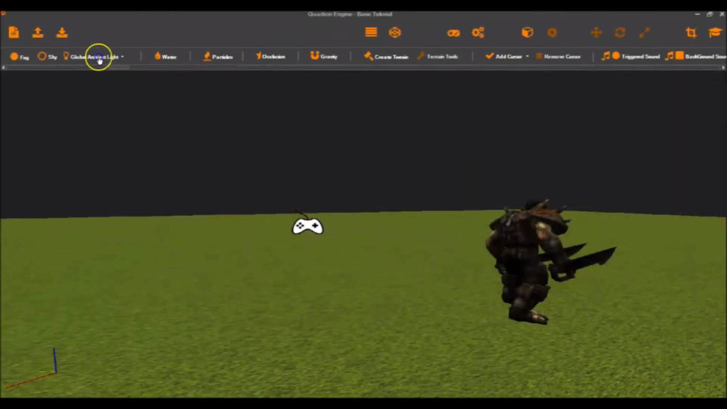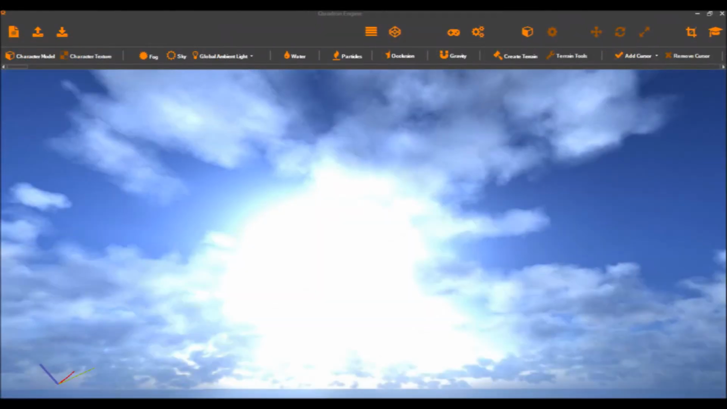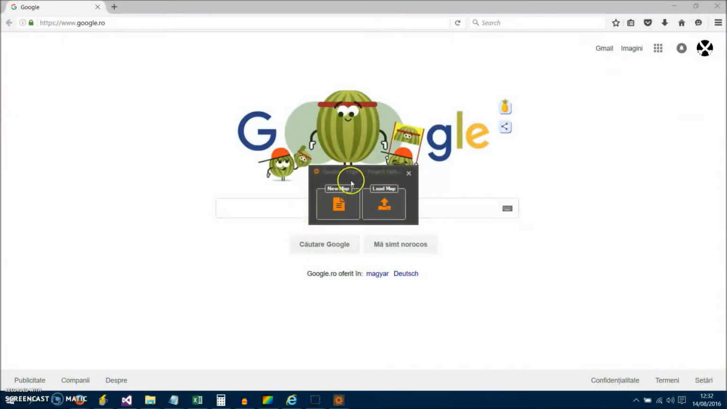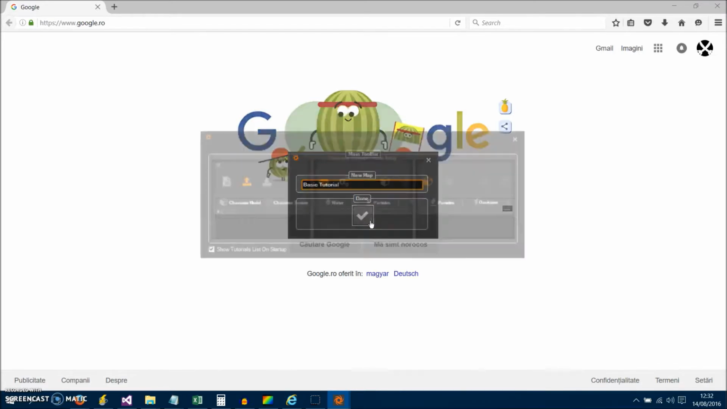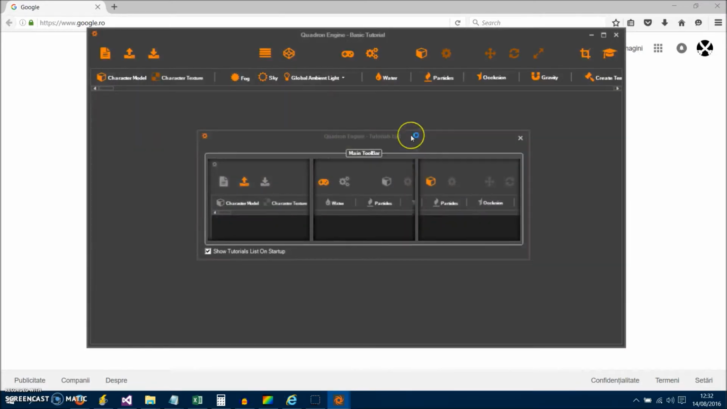Let's get into a few steps on how to create a very basic scene with artificial intelligence, a main player, a sky and some objects. First of all, let's choose New Map, type its name and press Done button. The tutorials list will pop up, but for now close it.